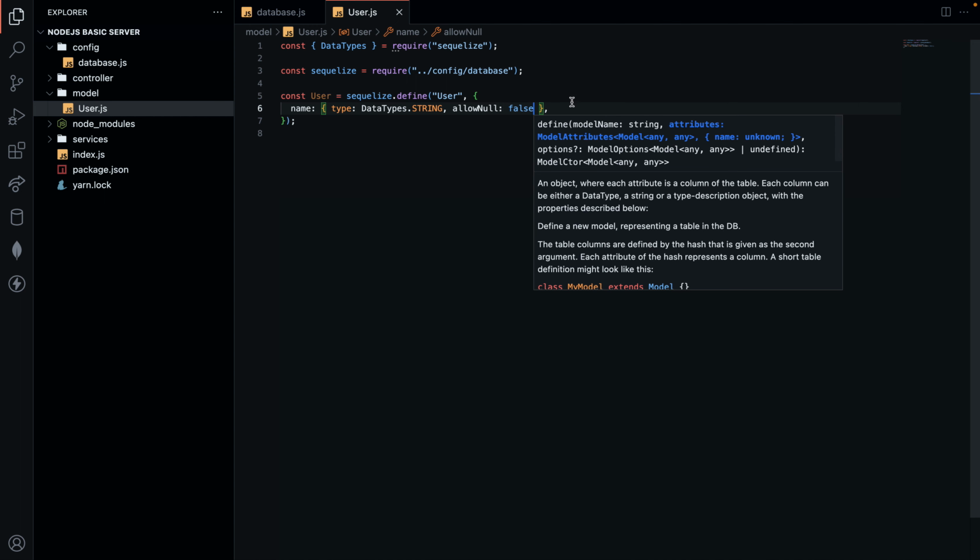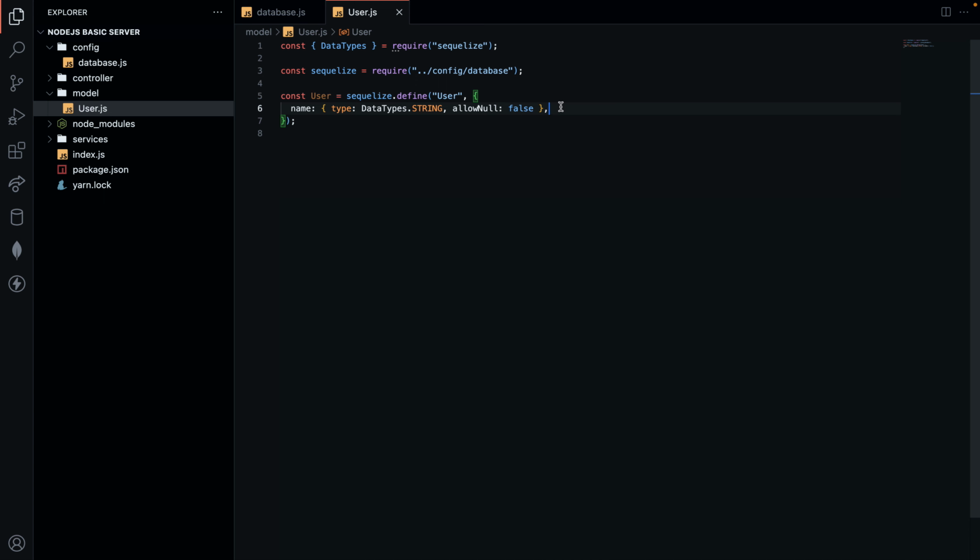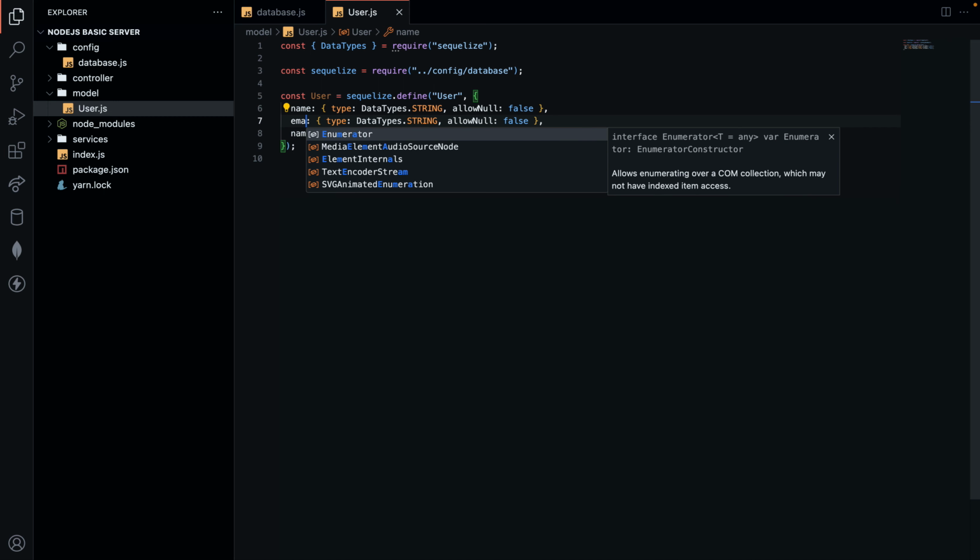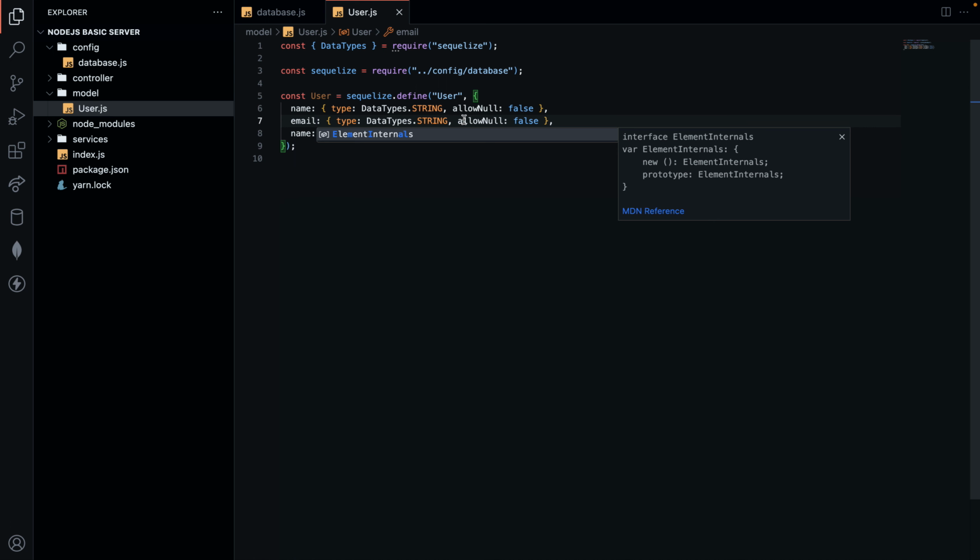So whenever the user is trying to create a name, then you can force the user to put in the name. We're not going to be needing so many things just for this demo sake, so I'll just add in two more fields which are email and password. So let me just duplicate that and have it there. Data type, we want email to also be string, and you can make your email unique.